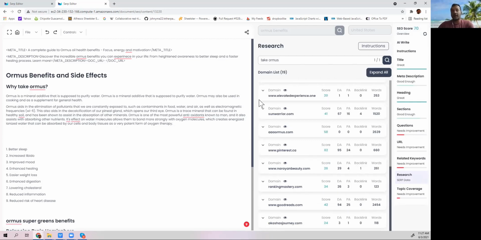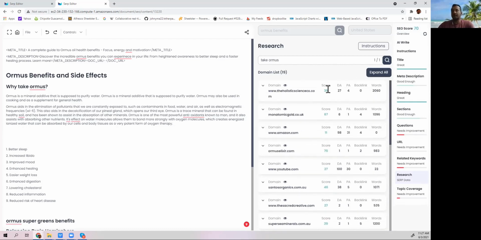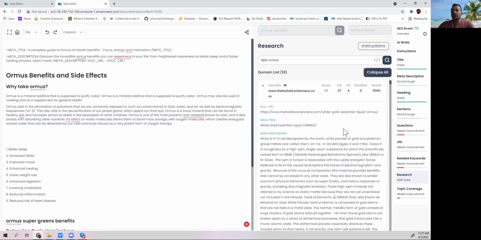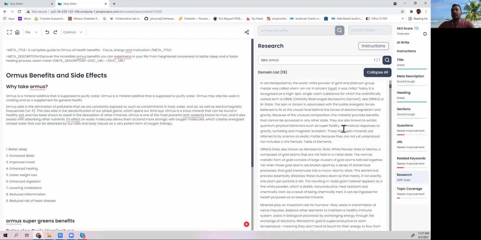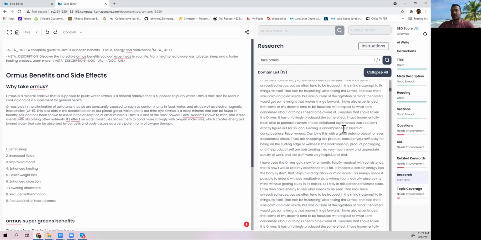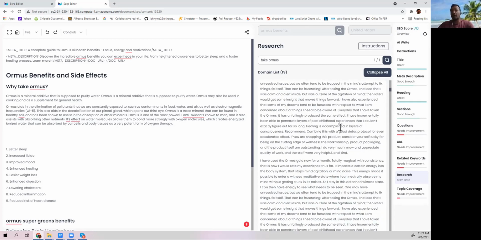And most people think that all this does is provide the statistics around what your competitor score is, domain authority is, page authority is, backlinks are, and word counts are. But when you expand all, it pulls in the content from each and every individual page to let you do the research. And it will also pull in content from the custom URLs that you've put in. So it can be a really powerful research tool to help you create those long form pieces very easily.